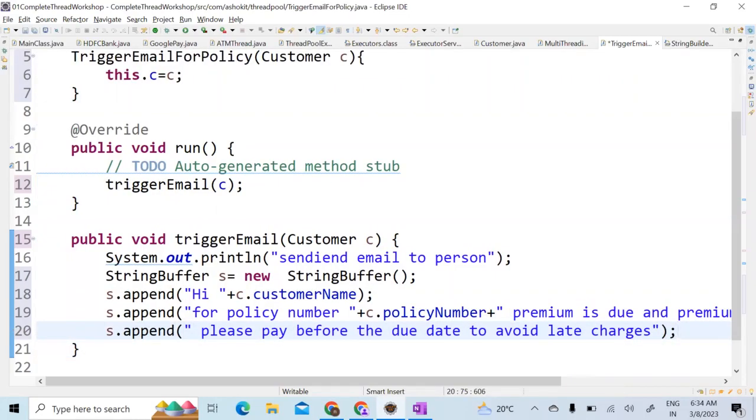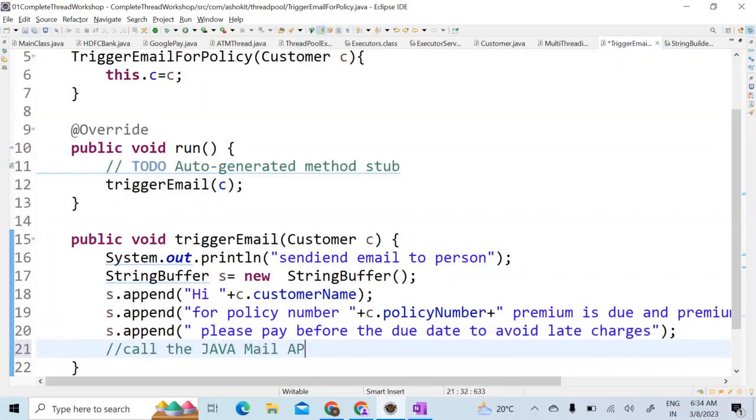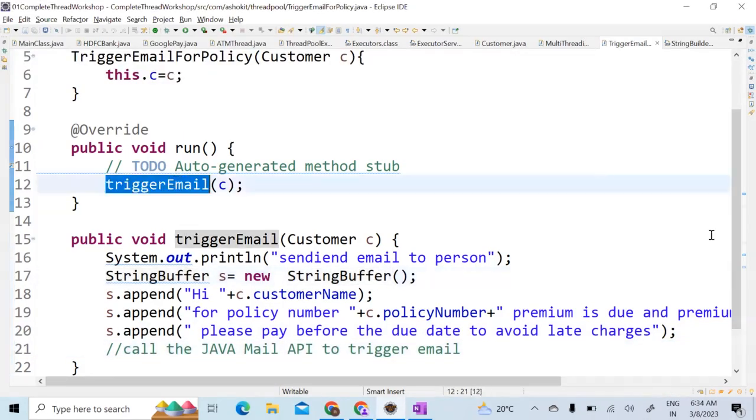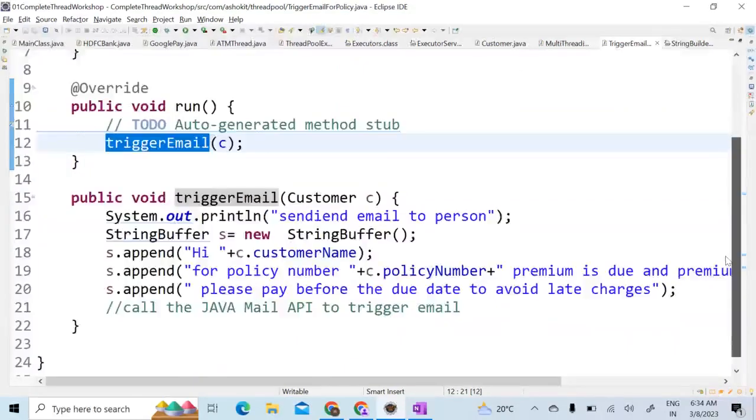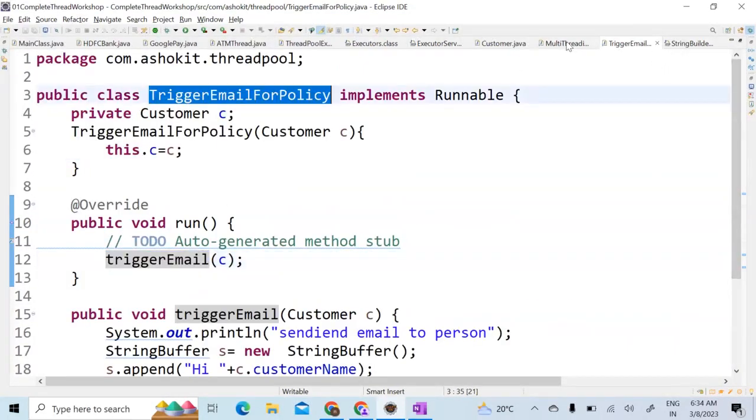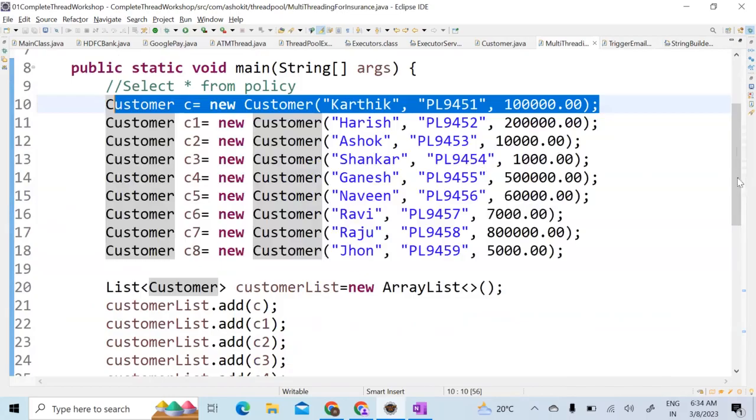After this you have the code to call the Java Mail API to trigger the email. So this is my trigger message. Can I say in the run method I am calling this one, correct? Any questions so far? No, Karthik. Okay, thanks. So now I have done this, and I have the multi-threading code also.